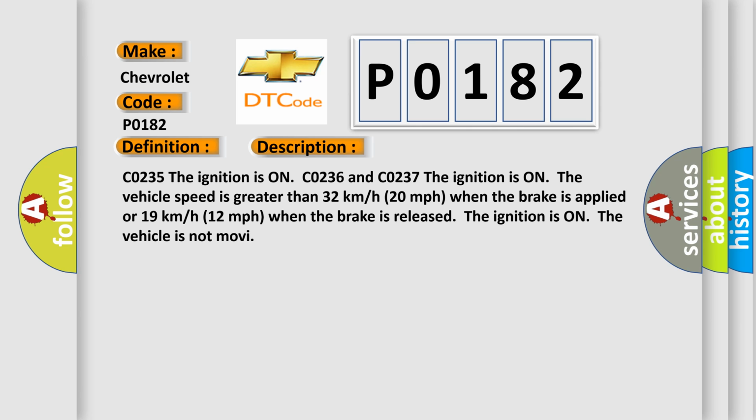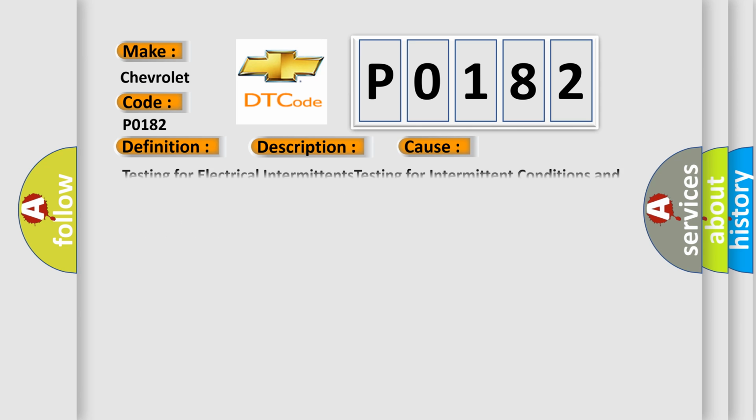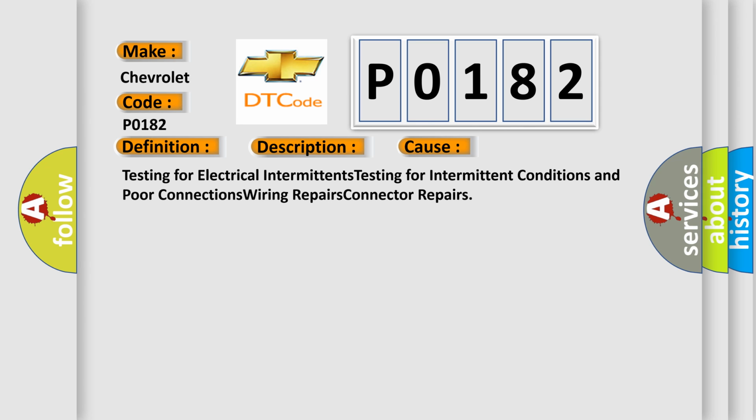This diagnostic error occurs most often in these cases: testing for electrical intermittence, testing for intermittent conditions and poor connections, wiring repairs, connector repairs.